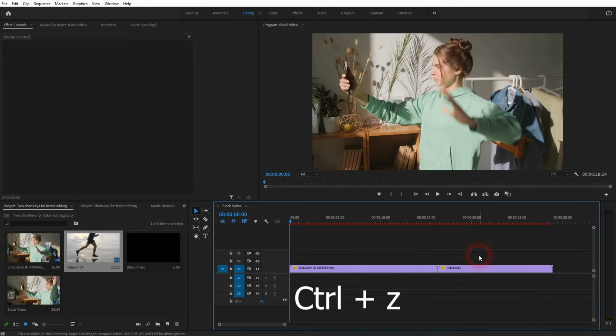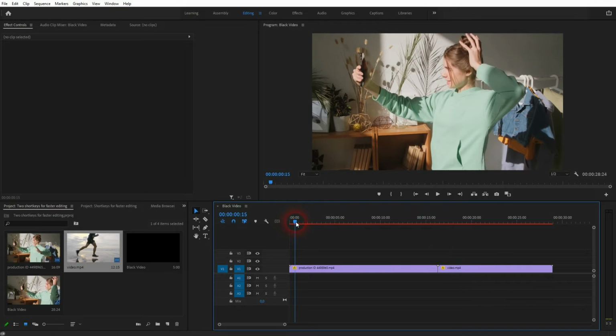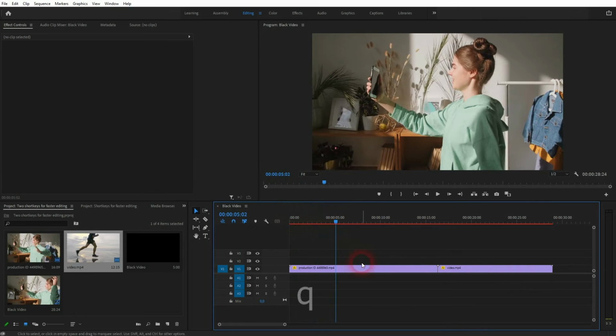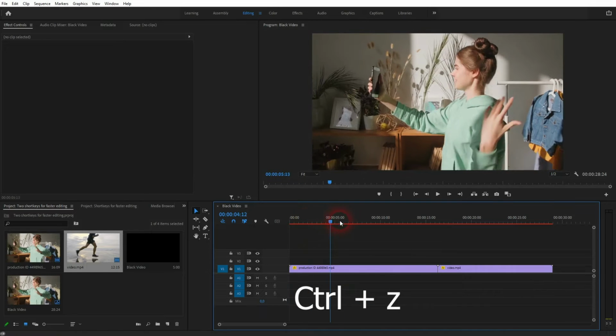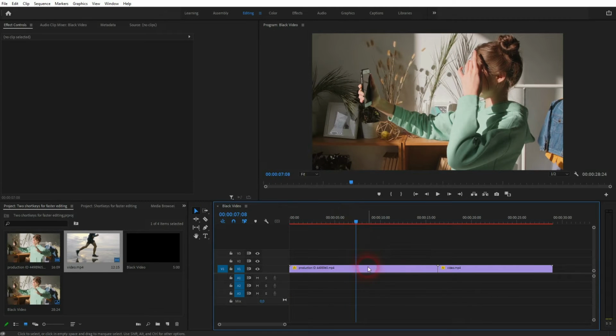You can just position this marker where you want the cut to be, and if you want to delete everything before it, just press Q and it will be automatically repositioned. So it saves you all of these middle steps that you have to do.